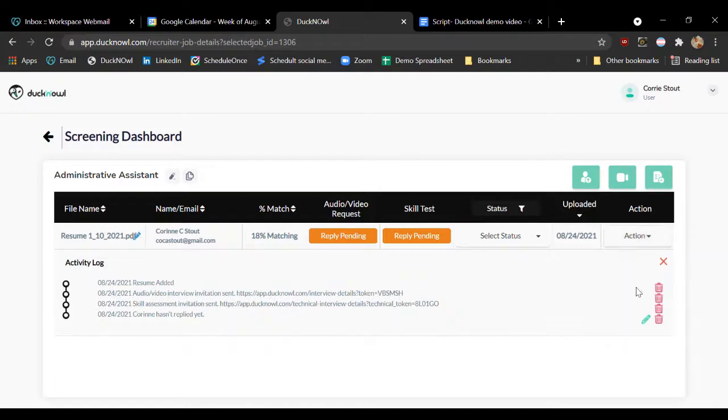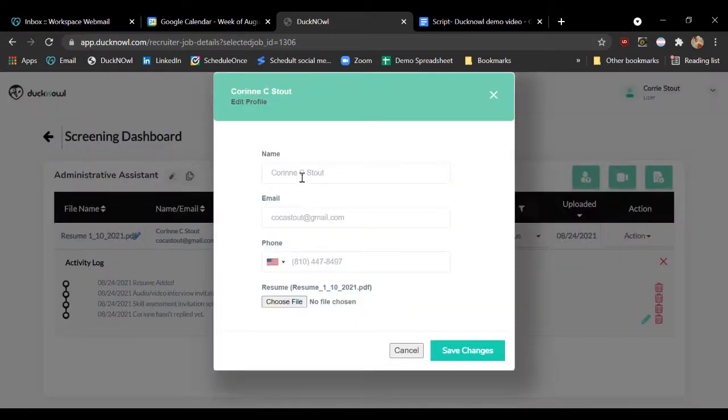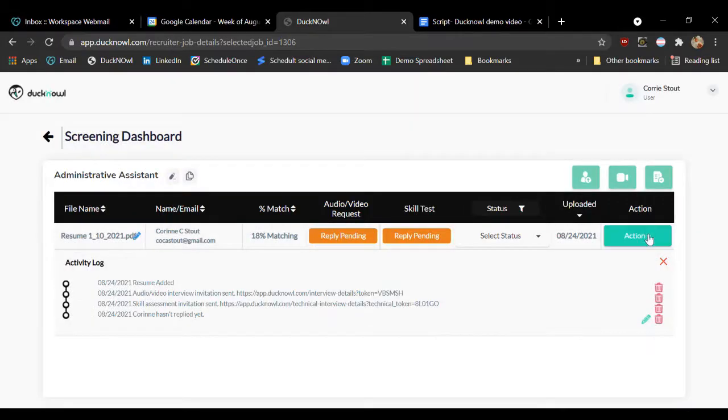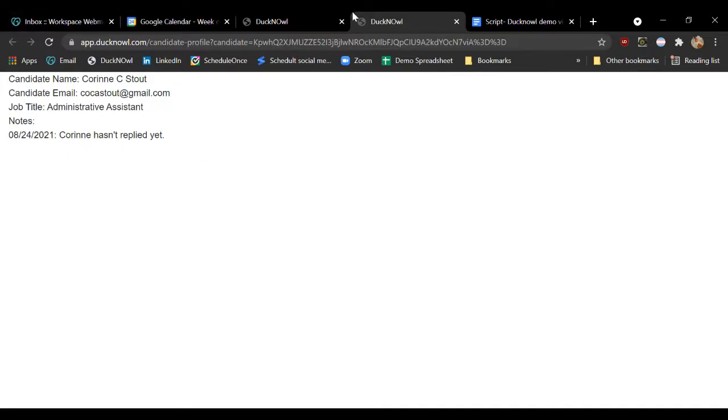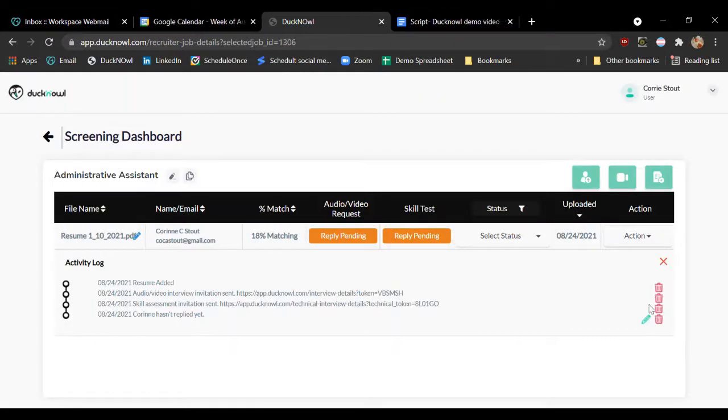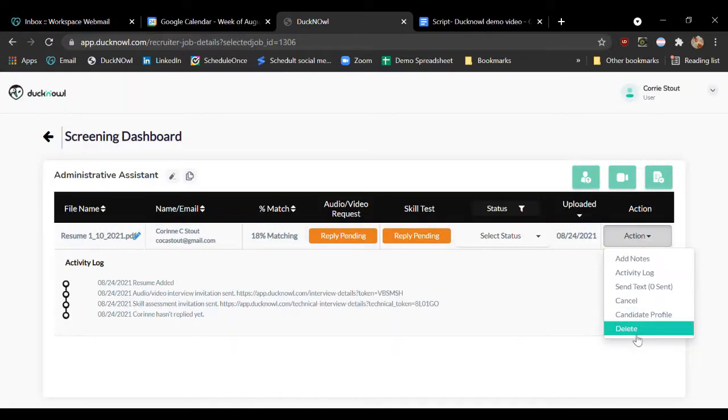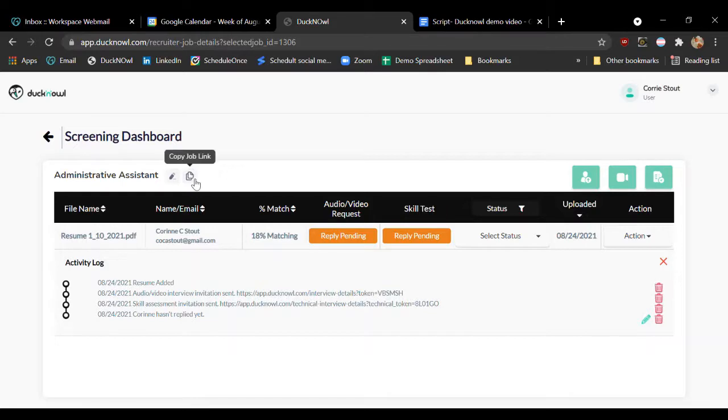You can edit your candidate, change details about them. Maybe they changed their name, email, updates to their contact information, new resume, etc. We'll cancel that. We don't want to do that right now. You can look at their candidate profile. Get out of there. And you can delete them from here, etc. And then finally, this is the copy job link button.